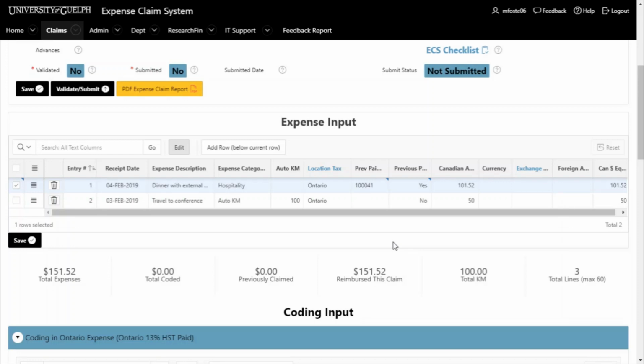Note that the receipt date entered needs to be within the scope of the dates from and to in the claim header. You may need to change those dates to cover previous paid receipts. And additionally, expenses entered as previous paid do not require coding.